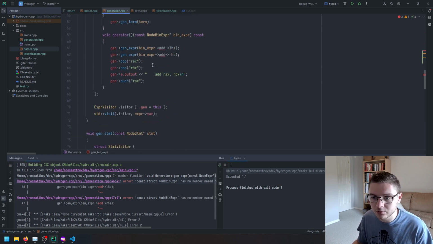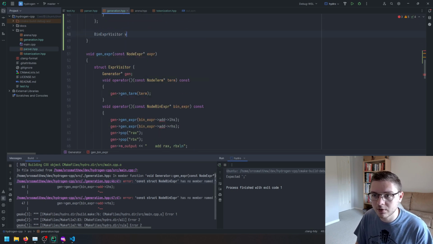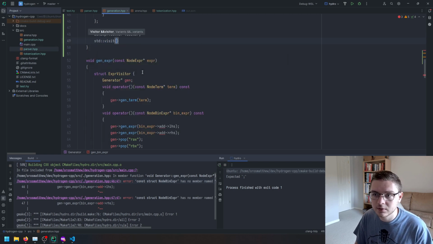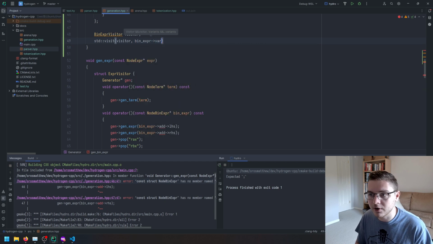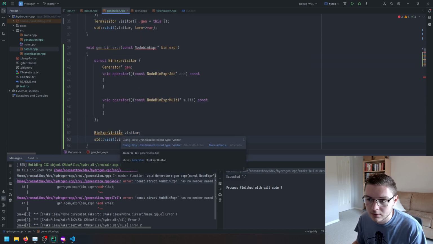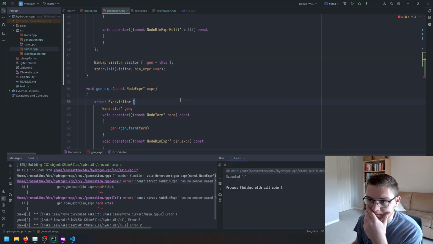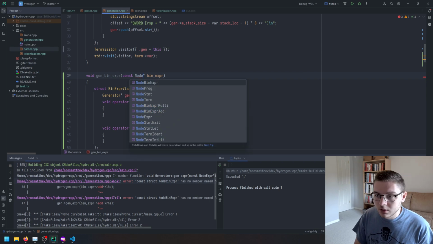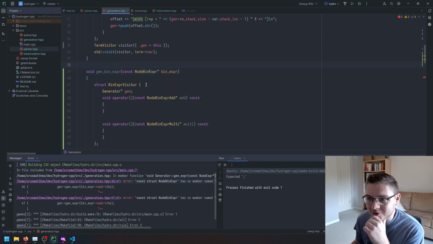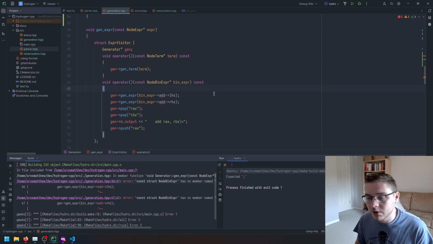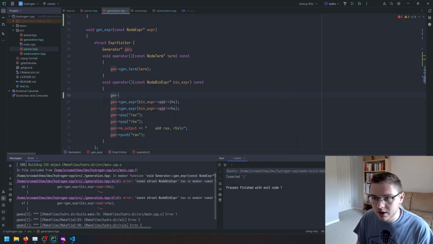And then we can go ahead and call this. How do I do it over here? So we'll do binary expression visitor, and then standard visit with our visitor, and then our binary expression variant. Does that do it? Okay, we need to actually do gen equals this. I need to type that out correctly. Okay, I think that does it. So then in here, if it's a binary expression, then we do gen binary expression with our binary expression, just like that.